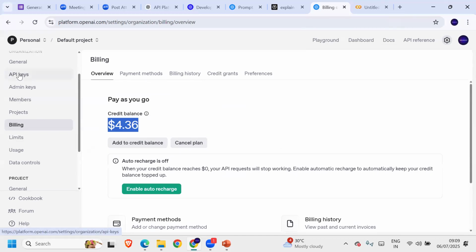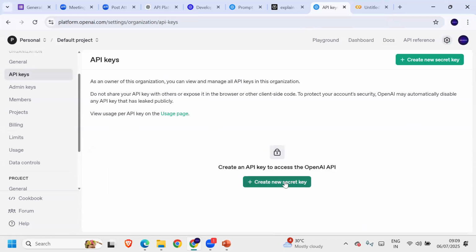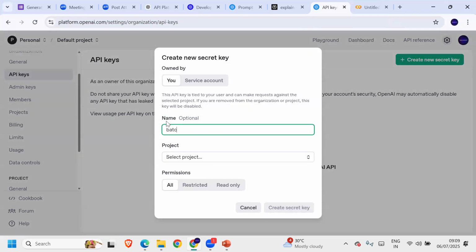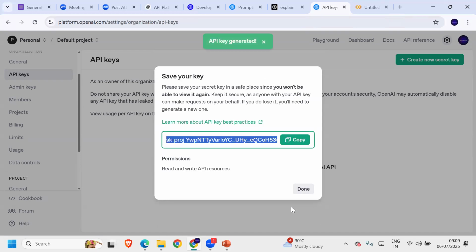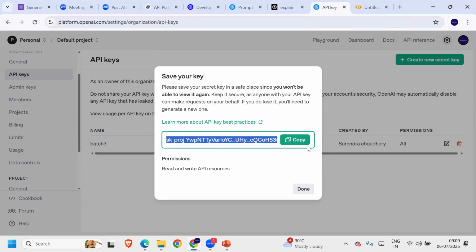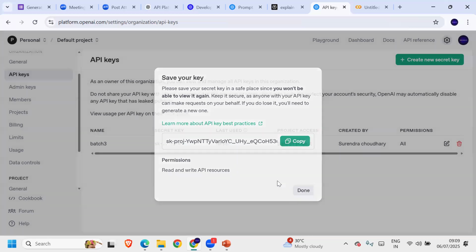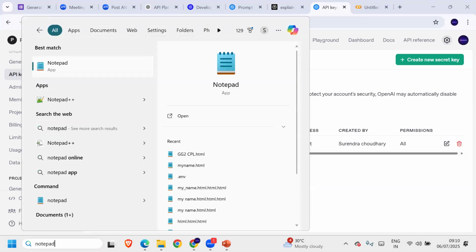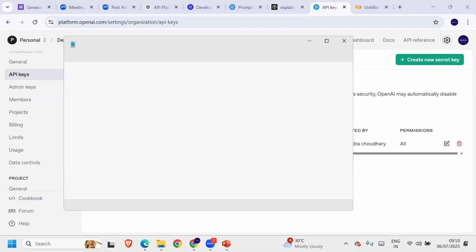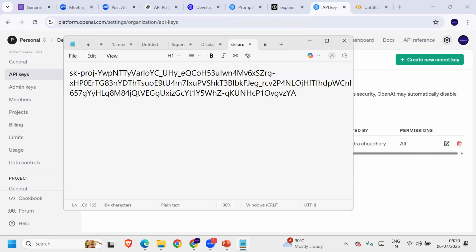Once it is done, go into the API keys, create a new key, name it, let's say batch 3, select a project, default project, and create a secret key. What I have done is this key has been created. You have to copy it and put it in a safe place, because if it is lost, then you have to generate a new key. Okay, so let me keep it somewhere.